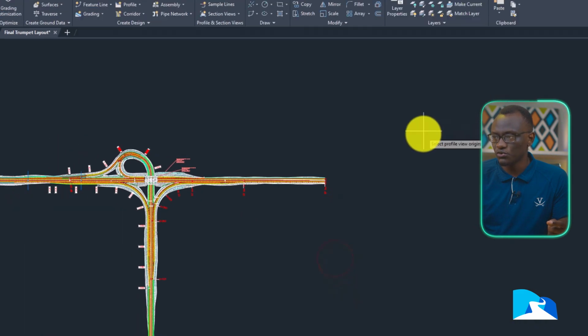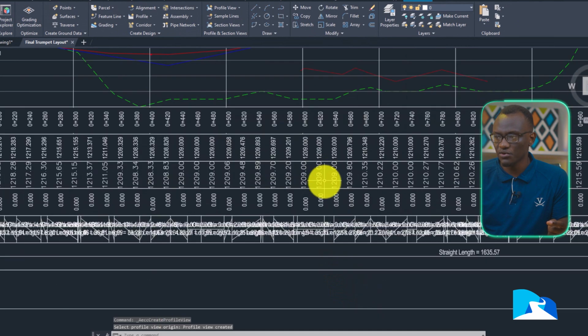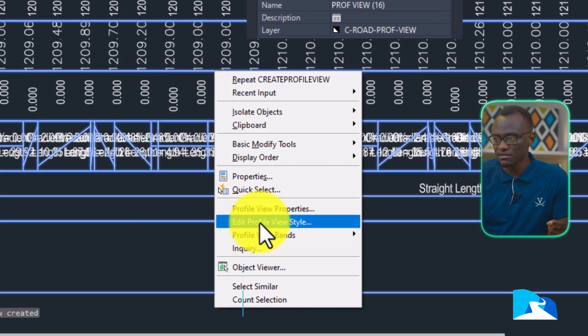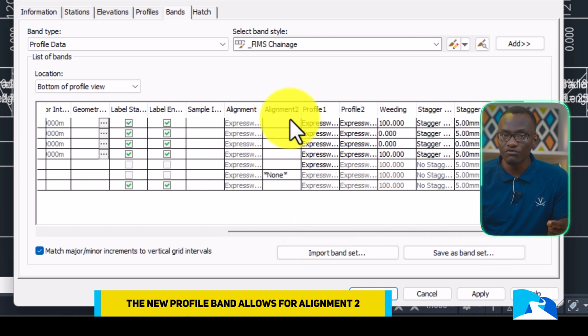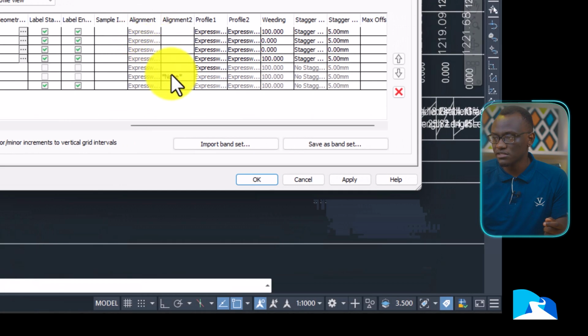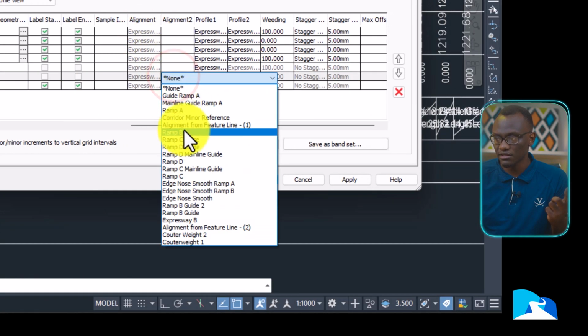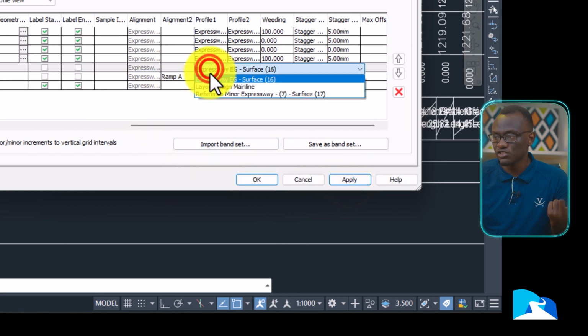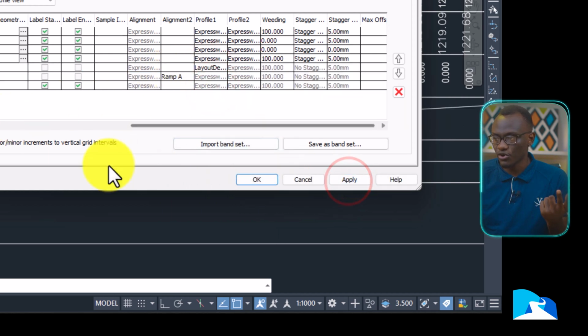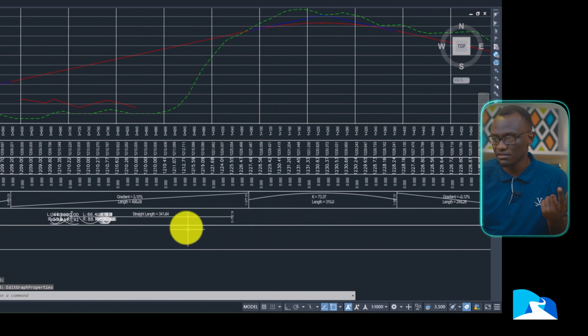But when you place the alignment and then you say, okay, we need to go and edit the band. When you go to edit the band, if you pan all the way to the right, there is a column for alignment 2. So that means you can have another alignment that you can select and maybe look at. So for example, I want to look at the ramp and compare how the ramp looks. So what I can do is, if I select ramp, let's say ramp A, and I add it, it's going to change the alignment horizontal data for ramp 2. That's what you're seeing here.